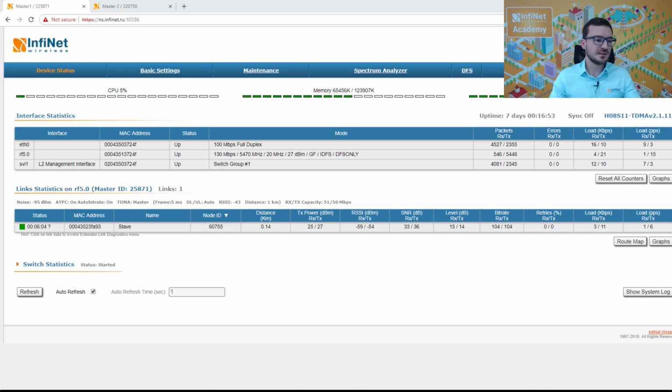So I hope this is clear. The slave can have instant DFS, but it cannot decide whether to change the frequency or not. Only the master does that.